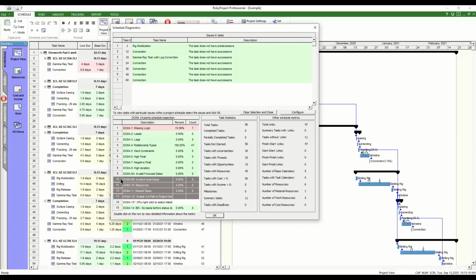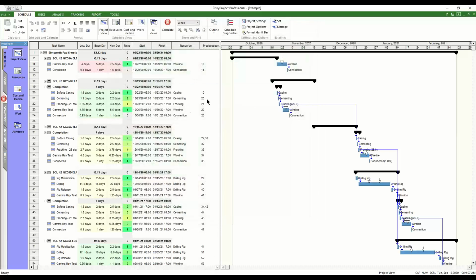If you want to use them, you can use them. It's not a hard recommendation for us. We're really worried about schedule logic, relationship types, hard constraints, etc. So we can run that. We can see that this is actually going to be a valid schedule that we can run on. There doesn't look to be any problems.